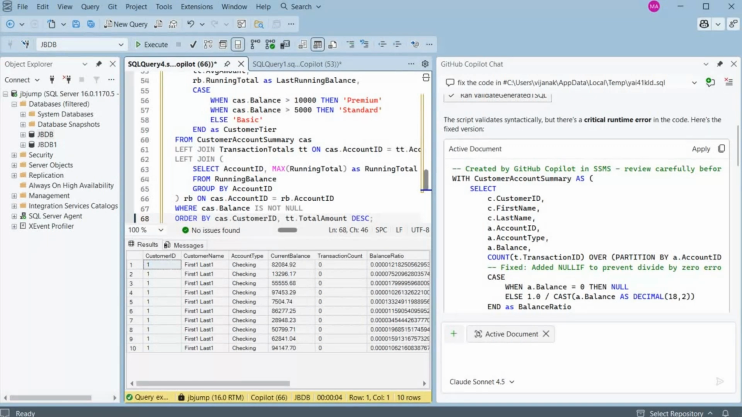That's a wrap on today's video. We explored the /fix command in GitHub Copilot inside SSMS and saw how a single prompt can automatically detect and resolve issues in your SQL code, saving you valuable debugging time. The /fix command is honestly one of those features that once you start using, you won't go back to manual debugging. It's fast, intelligent, and right inside the tool you already use every day.